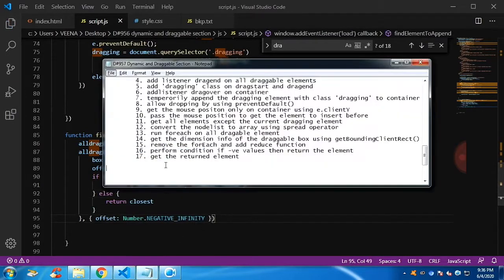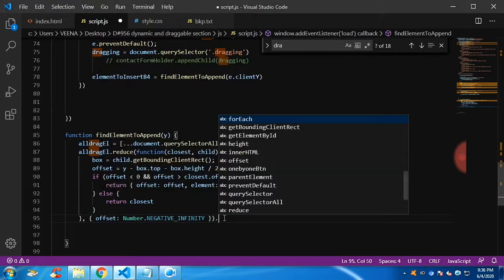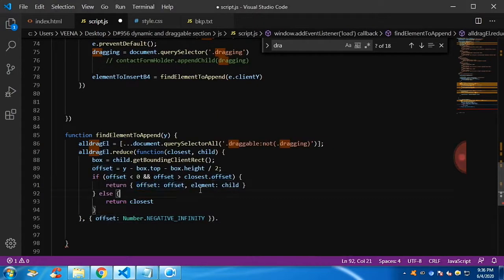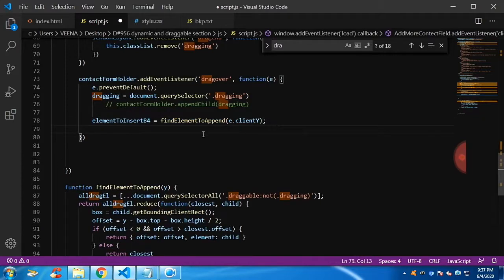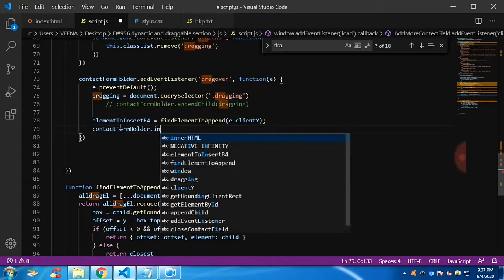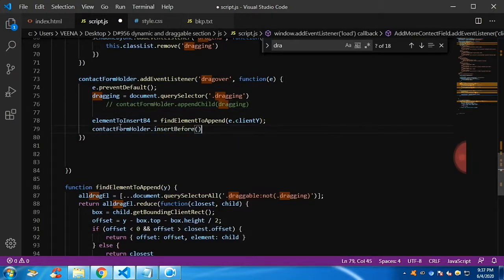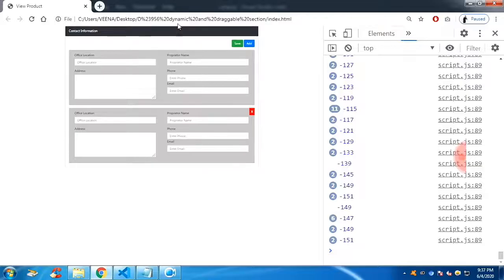Now we want the element to get returned once the function is run. Since we are returning offset and element, we need only the element. So .element, and the reduce will give you only the element value. Let's store it in a variable called element to insert before. Now use the container and use the function insertBefore. We're going to insert our element just before the dragging element. If you run it, it is going to work.